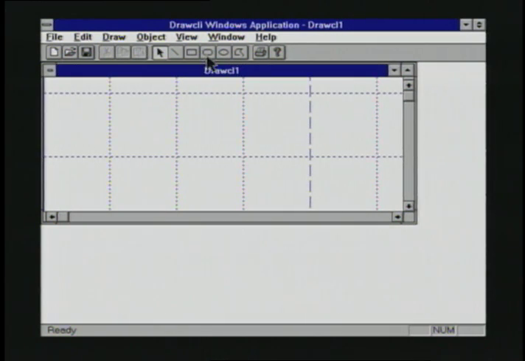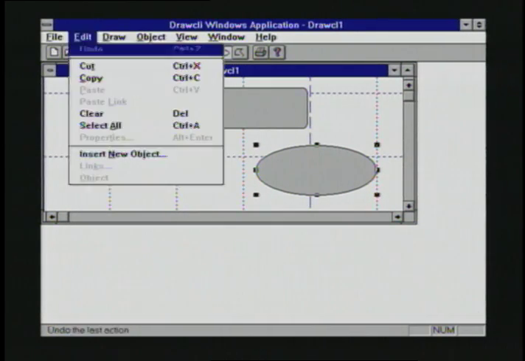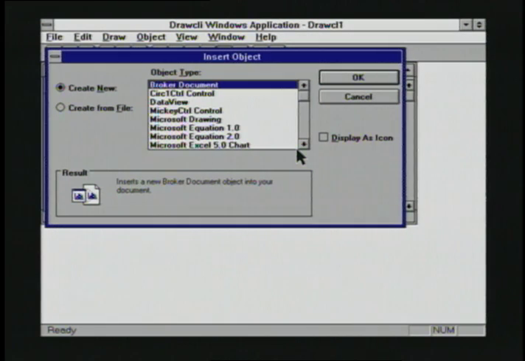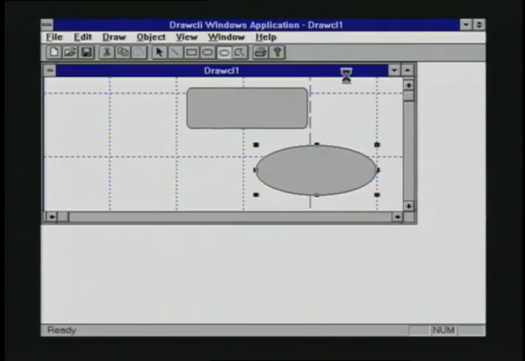Of course, it's a standard draw application. You've probably seen or written one of these yourself. It draws rectangles, it draws rounded rectangles, and so on and so forth. What makes this a really interesting draw application is it also supports OLE visual editing. We can insert any OLE objects we want. In this case, we're going to insert the Scribble file type from our Scribble application.